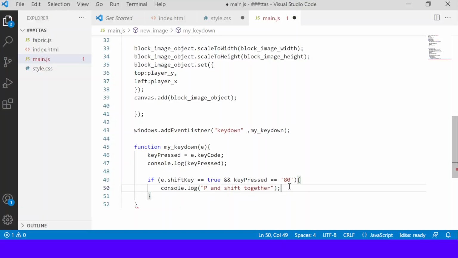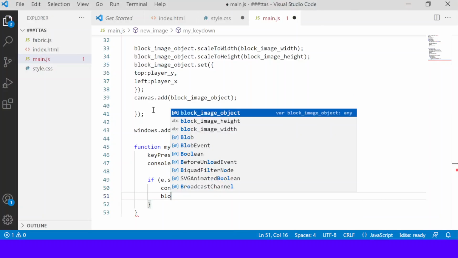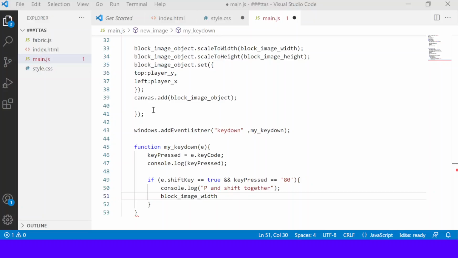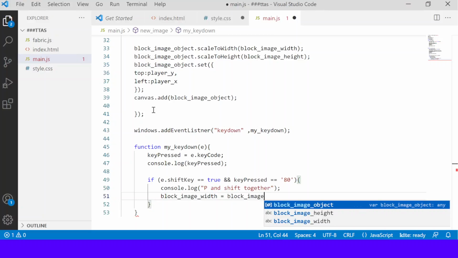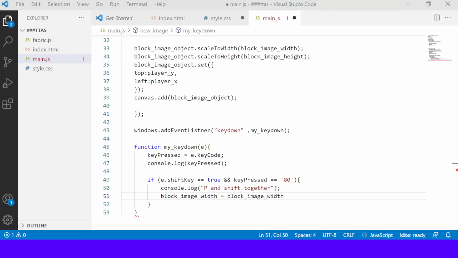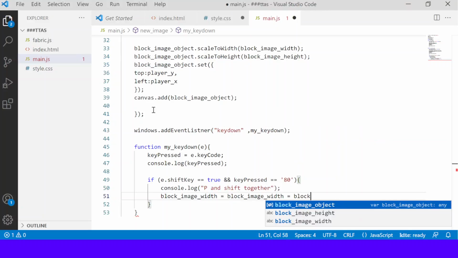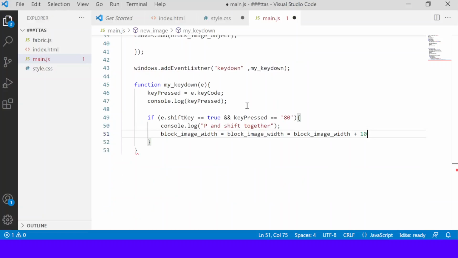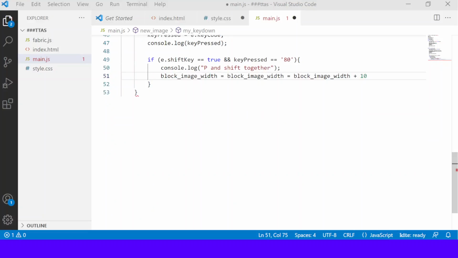Okay, now close. Next, block_image_width is equal to block_image_width plus 10. Okay, close, and we are going to do the same thing for height.